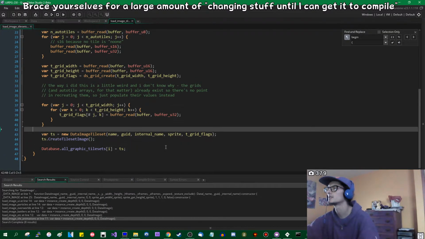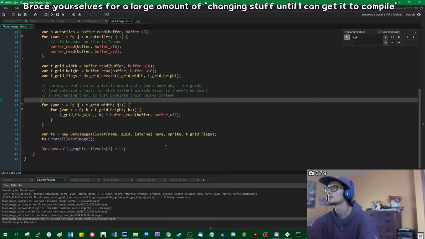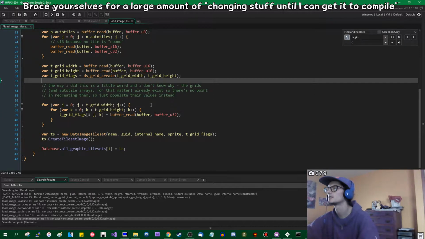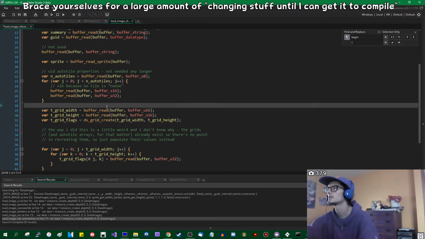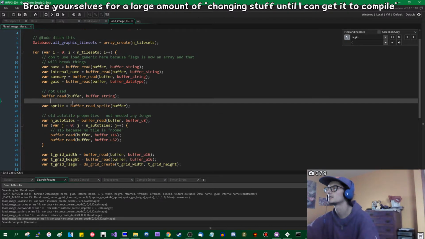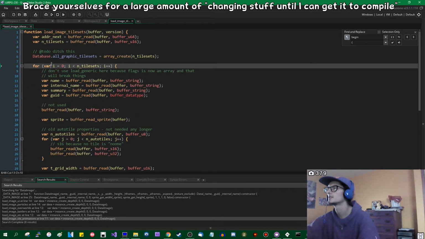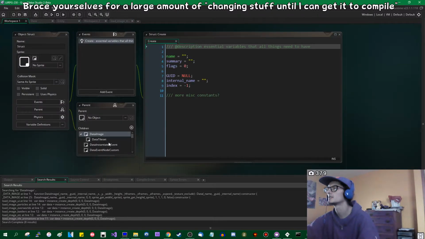Okay, I think that might be all for images. I'm gonna try and run the game now. It's almost certainly gonna explode spectacularly, but I think all the naming conflicts are gone. I don't think I've got any... Events might have a naming conflict.